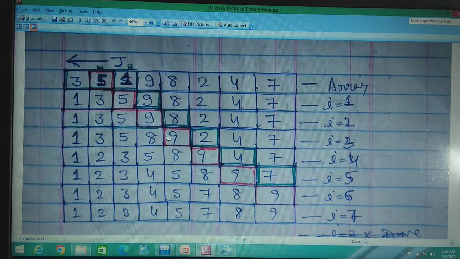In this box the smallest element is 2, so you have to place it here. You can see it has come here. Very simple. Now in this box the smallest element is 3, which has already come here. Now in this box the smallest element is 4, so 4 will come after the 3.